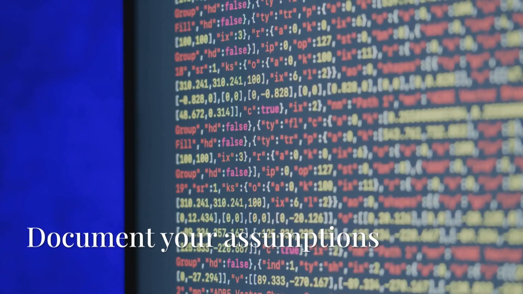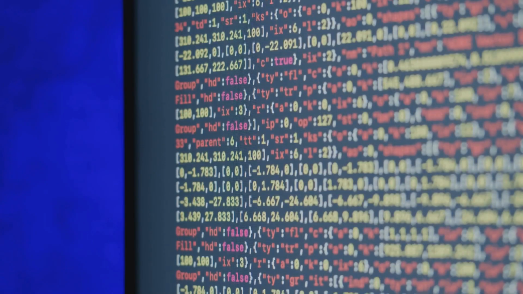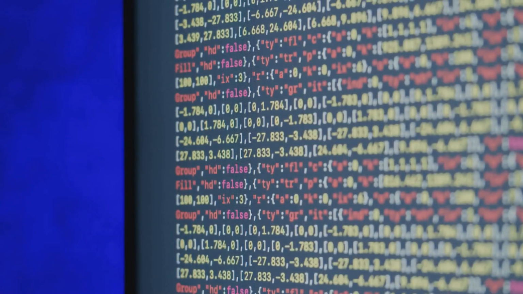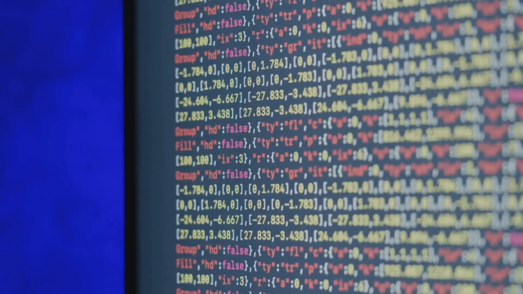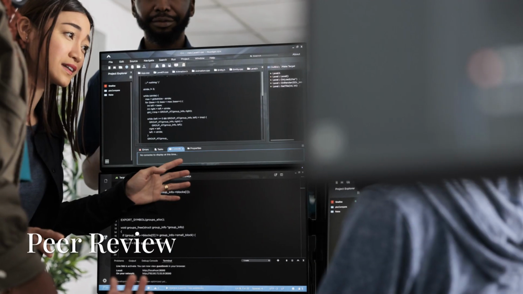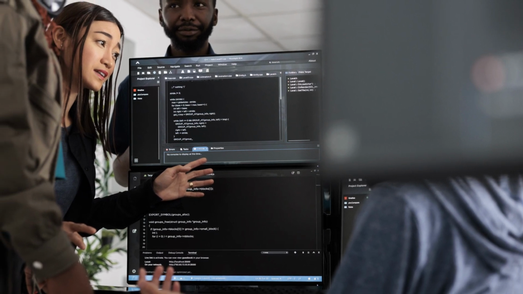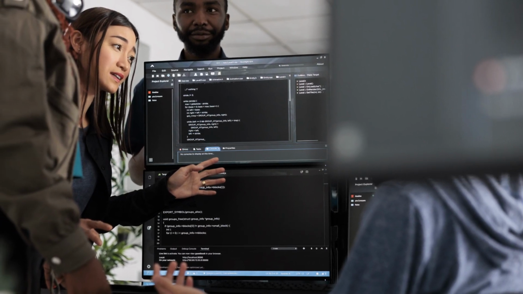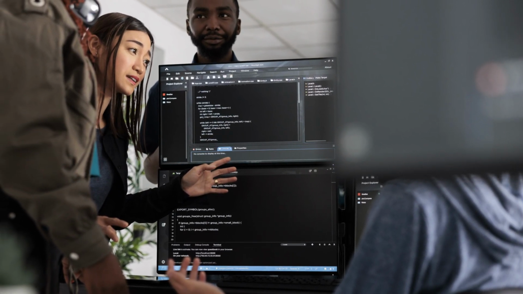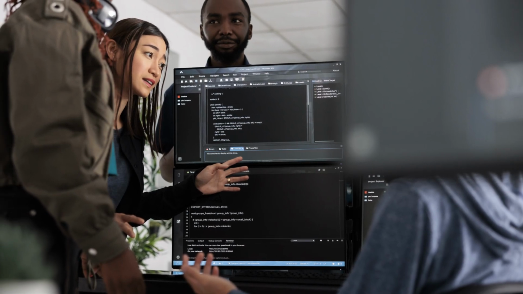First, always document your assumptions. If you make a choice, like removing outliers or choosing a certain algorithm, write down why you did it. This helps others understand your reasoning, and it helps you remember what you did later. Second, share your notebooks for peer review. Don't keep your work to yourself. Ask a teammate or a friend to look over your notebook. They might spot something you missed or suggest a better way to do things.